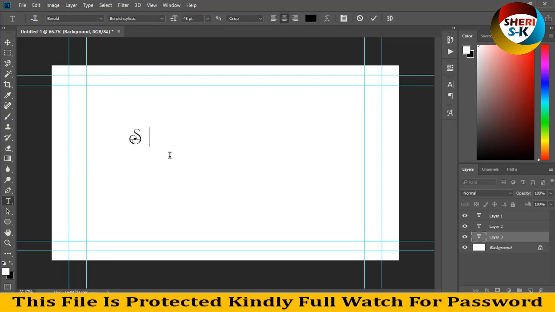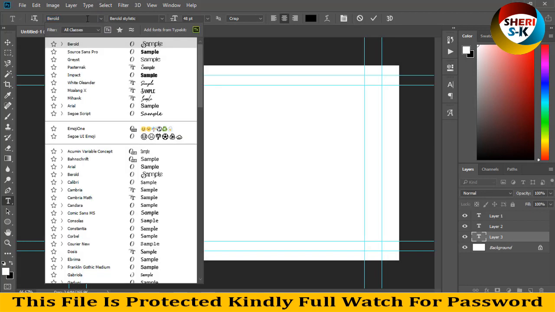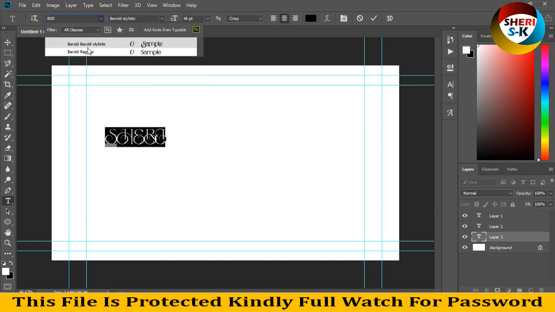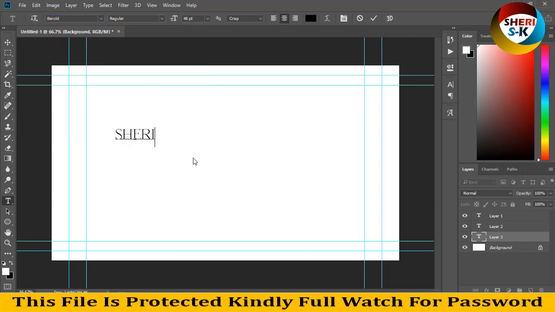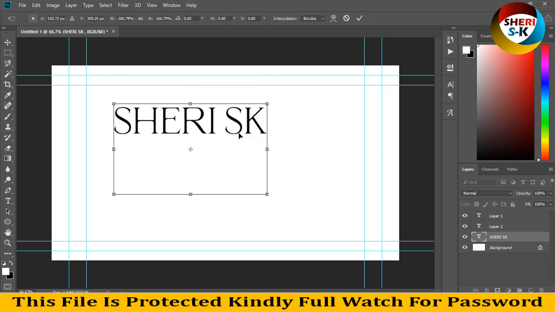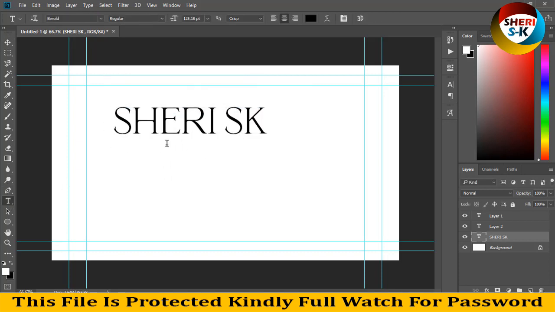Sheri in capital, Control A and B. Here is regular, so you see regular. These fonts are in capital and font name is Bi-Flod regular, and here is small letter. Smalls or capital letter are, I think, are same.